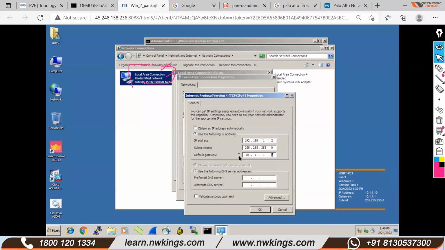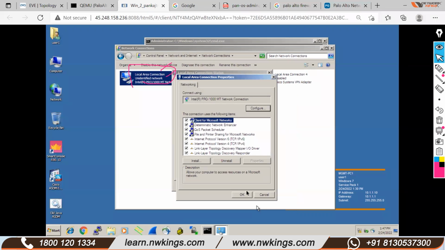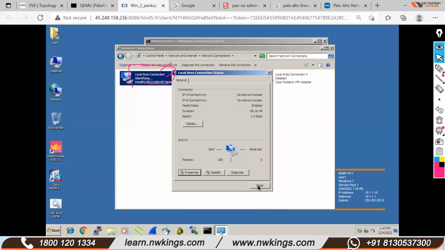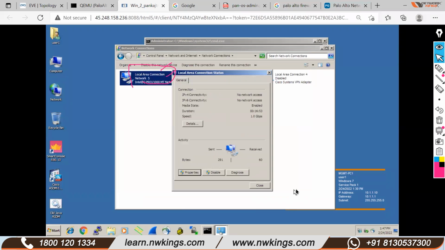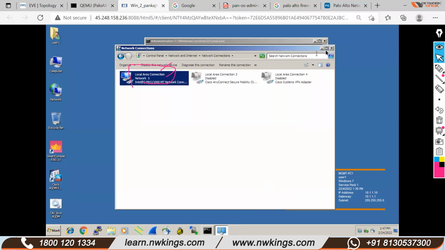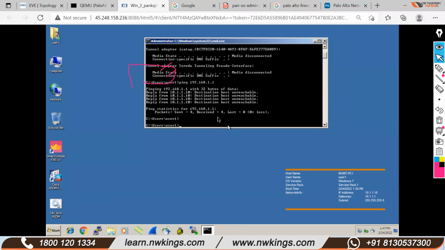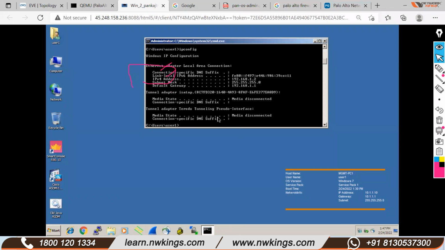I'll leave the default gateway blank, or I can just put the same as the firewall because we have to go on the firewall only. So I can use this one. No internet or other connectivity is required. So I'll just click OK. The default gateway is not going to play any role here because they are going to stay in the same broadcast domain, but still we can put it, there is no problem. So I'll just close, and now let me verify again the IP address of this machine. Now you can see the IP address of this machine is 192.168.1.2.